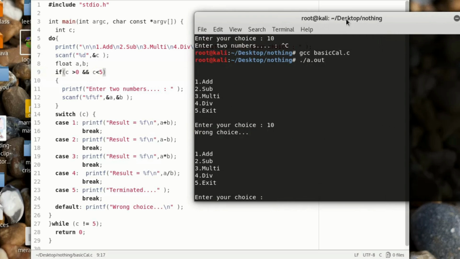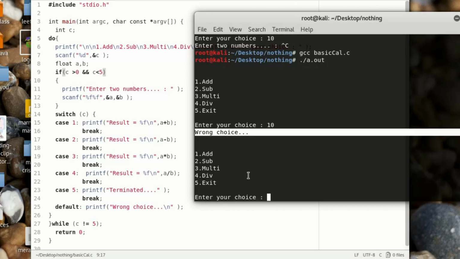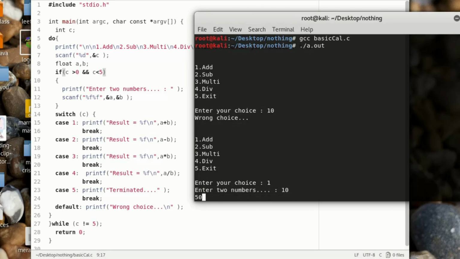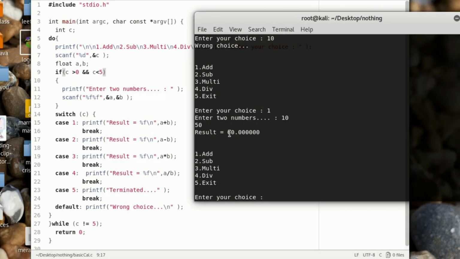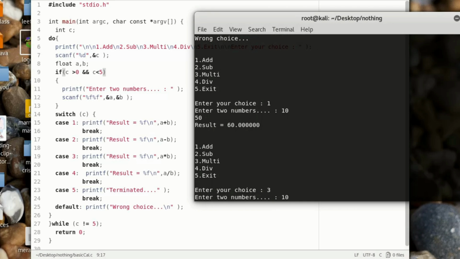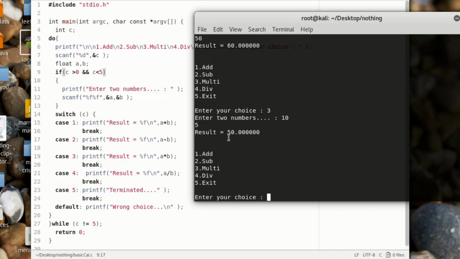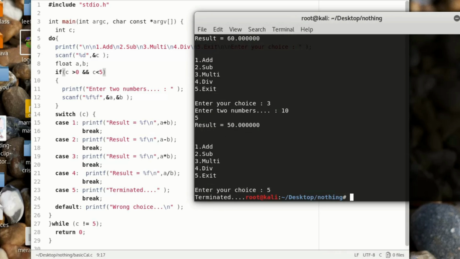Okay, 10. As it says here, wrong choice. Now we can choose again. So let's choose 1. So 10 plus 50, that is 60, and we got our result here, 60. And we can choose again, let's say multiplication this time. 10 into 5, and we have 50. So it's working, and let's say 5, and it says terminated, and it is stopped.